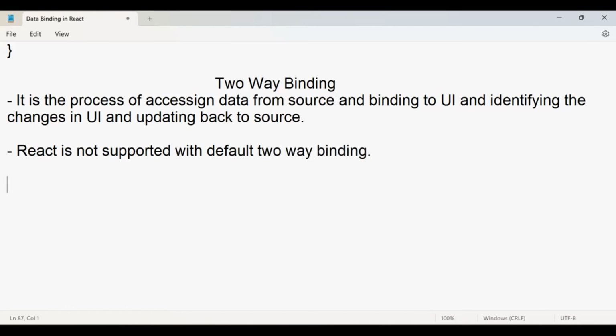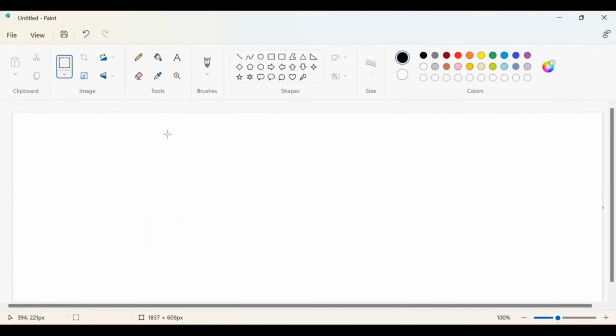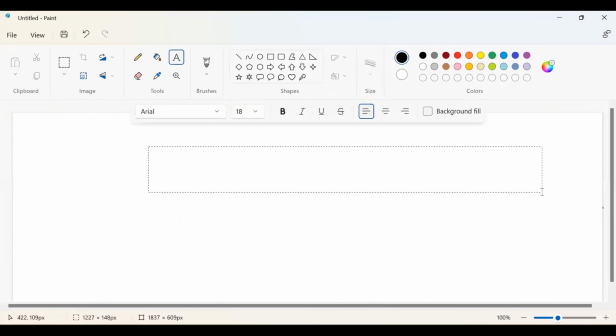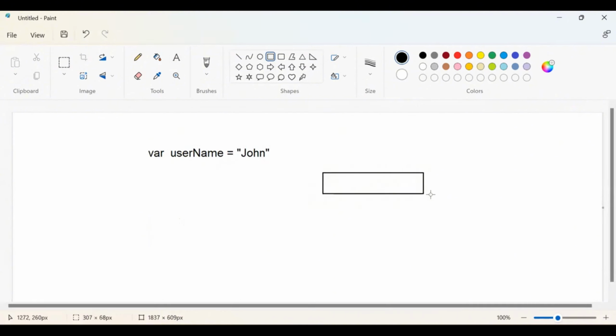Then how will you handle it? You have to manually manage it by using events. You know how you do it in general JavaScript, a similar concept applies here. For example, let's see, we have a variable, user name, and in that there is some value, John. Now I want to display that in a text box. Then how do we display it in a text box?